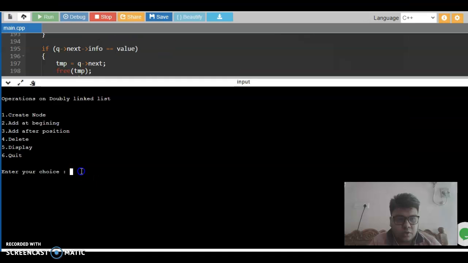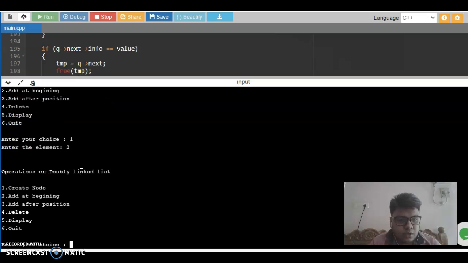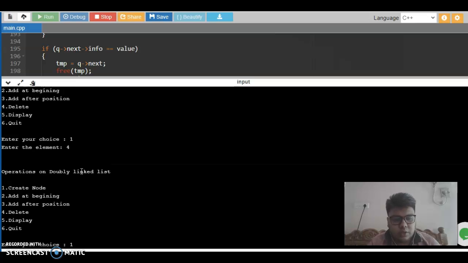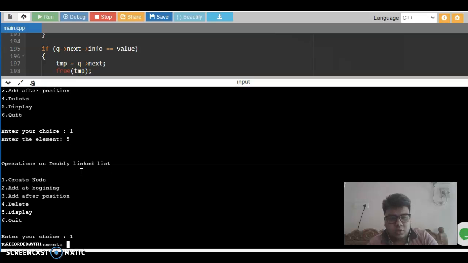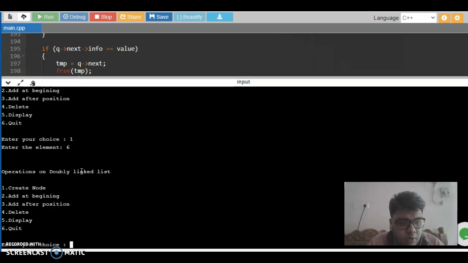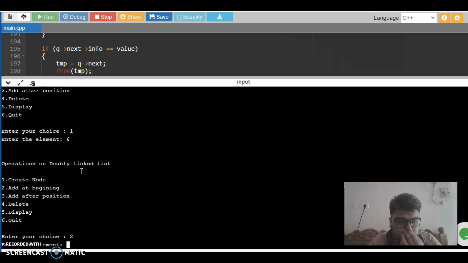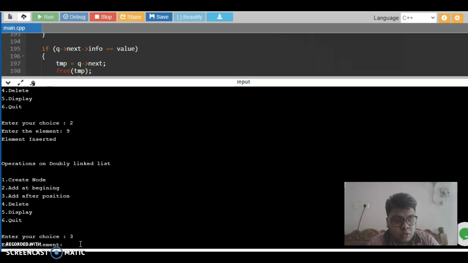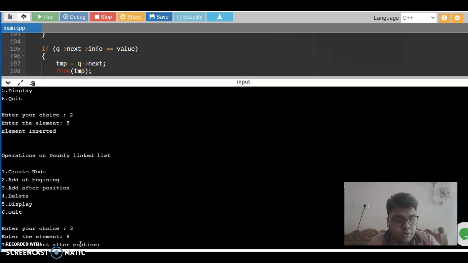I show the output. Enter your choice. I create a node, enter the element 2, and I create a node called 3, another node called 4, another one element called 5, and 6. Okay, I want to add at the beginning, so I choose 2, add at the beginning, and I give 9. And add after a position 3: enter the element 8 and insert the element after position 3.